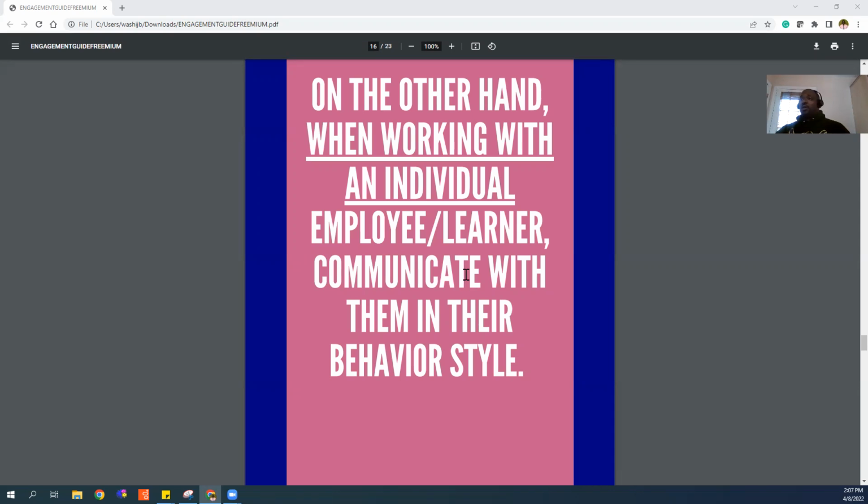And by the way, everyone has all four of these styles in them. So don't think, "Oh, well, I'm a supporter, so I could never act like a solver." You have that in you to be a solver. Okay, so just remember that.